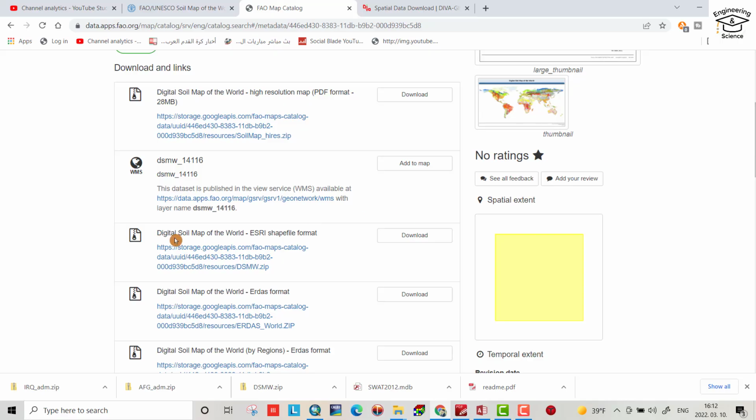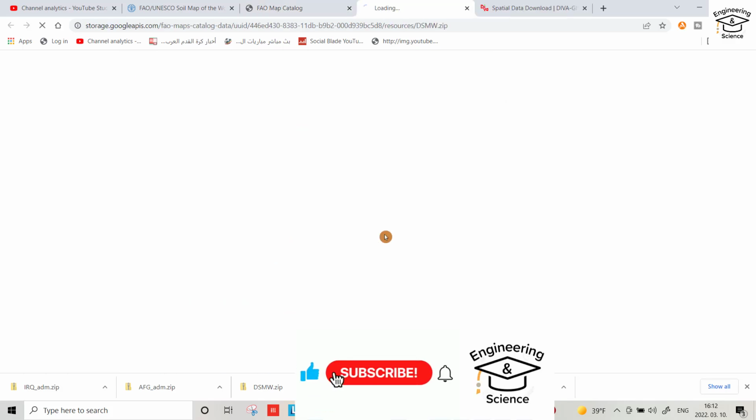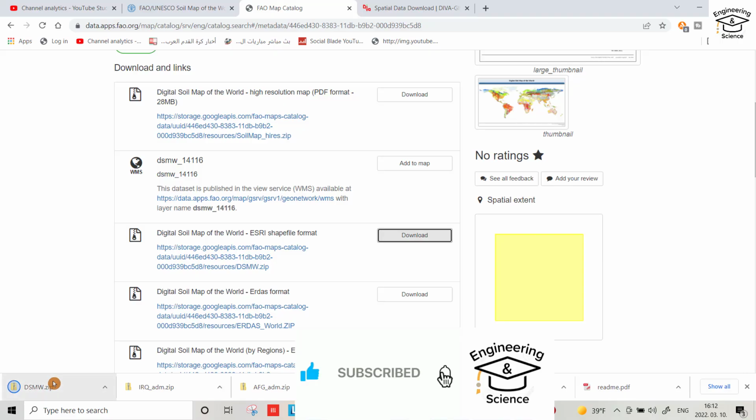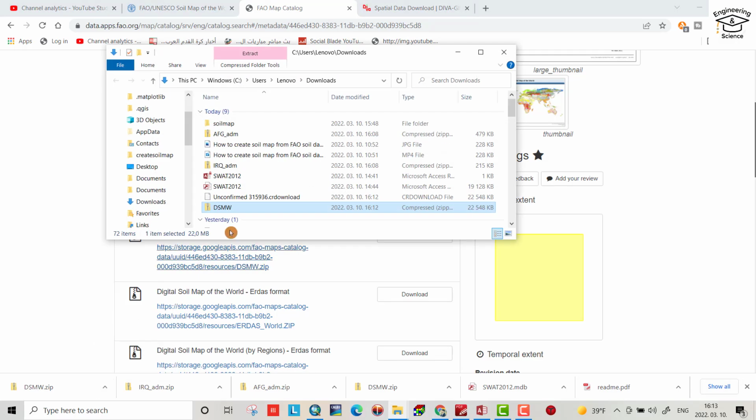But we need the digital soil map of the world, S3 shapefile format. This one. Download this one. Download. Okay. DSMW zip. Copy. Open, show in folder.